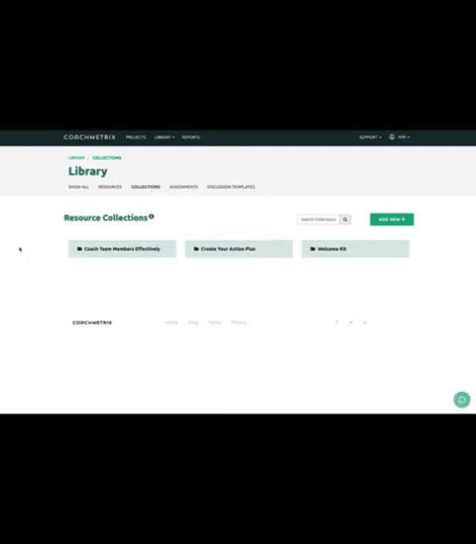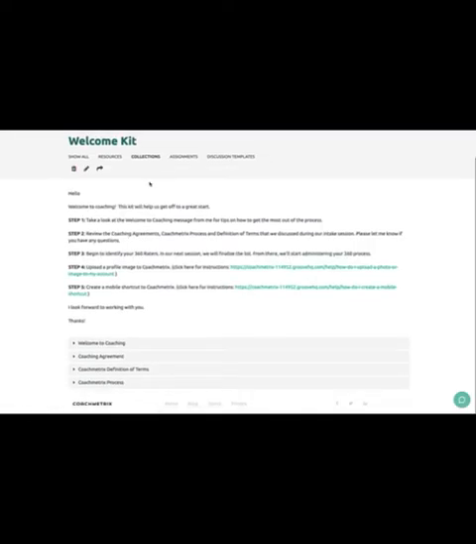You can think about collections as a logical grouping of resources so that you could create a welcome kit, as an example, for your participant, or you can create a mini course, or you can just have a logical group of resources that you want to share with your participant in one chunk, if you will. So here's an example of a welcome kit. The welcome kit includes this text, which is just kind of a welcome letter to my participant, and then 4 resources that are grouped together in this collection.